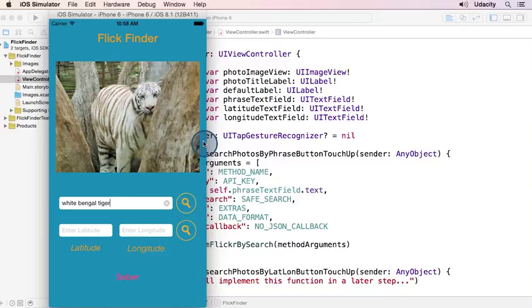So there's a big one that doesn't look white. Maybe that's just an effect. Here we go. Here's definitely a white tiger. So it looks like our dynamic search is working just fine.